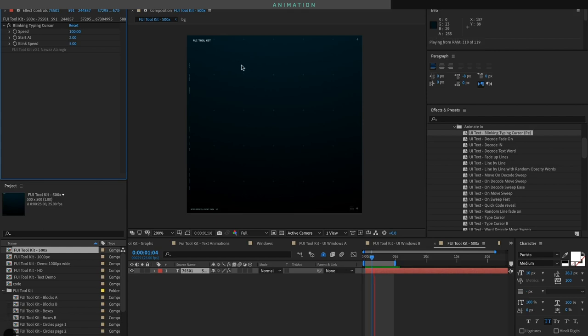So you can see it's blinking, and at 2 seconds, it loads in the text, and you can control the speed of that text load. So let's have it slower, so it feels like it's reading out.